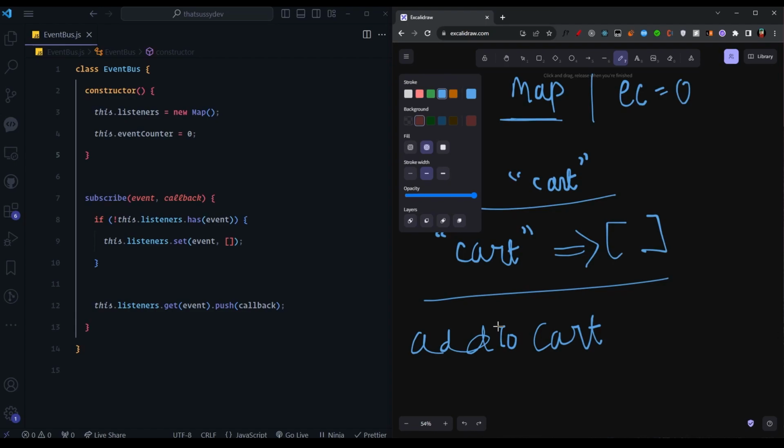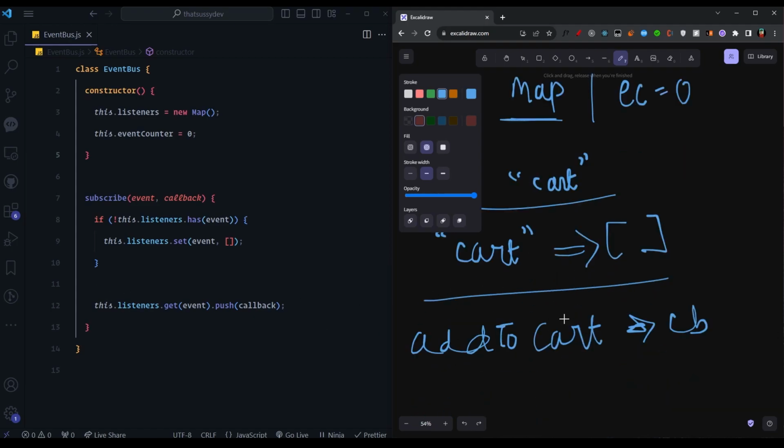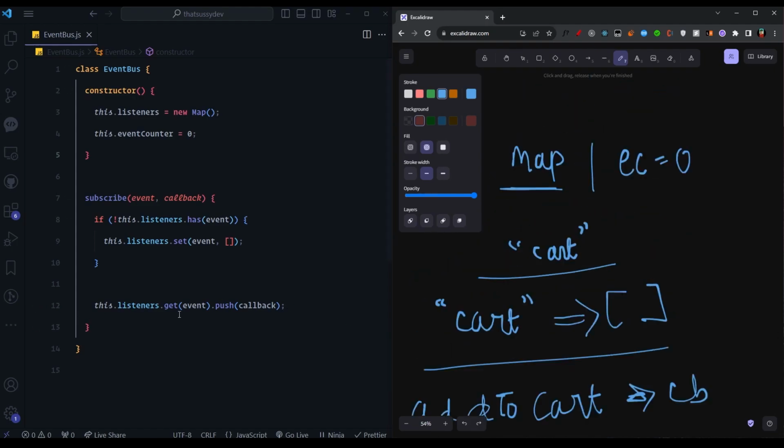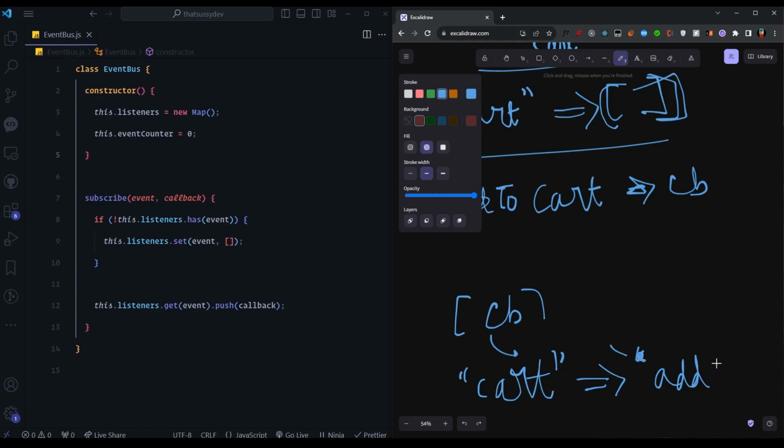which I will pass later on. But let's say this is the handler here, which is the callback. Callback and handlers, I'm using interchangeably, as you can guess. So add to cart is a callback here, and after this is created, this line will be executed, which is firstly getting that event's listeners, listeners.get of cart, right? This is an empty array, which is the value. So here I will be pushing this particular callback. If I am to summarize, it will look something like this. Cart will be mapped to add to cart. This is a function essentially.